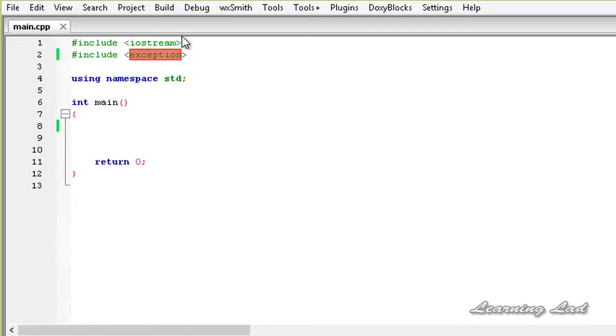Also, in the previous tutorial, I told you that if you want to use the standard exceptions, you need to use the header file exception. In C++, every standard exception class derives ultimately from this exception class, which is defined in the exception header. The two main derived classes are logic_error and runtime_error, and they are defined inside another header file called stdexcept. This stdexcept includes the exception header in itself, and that's why we don't need to include exception here.